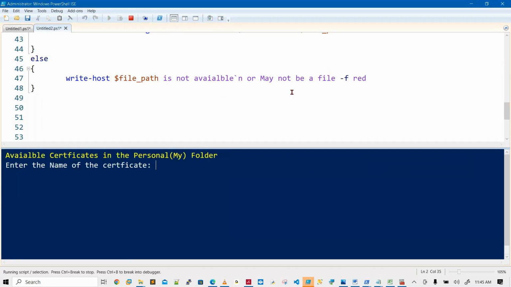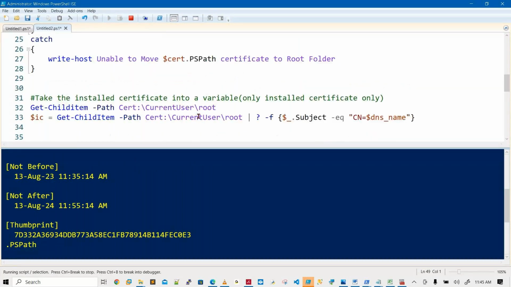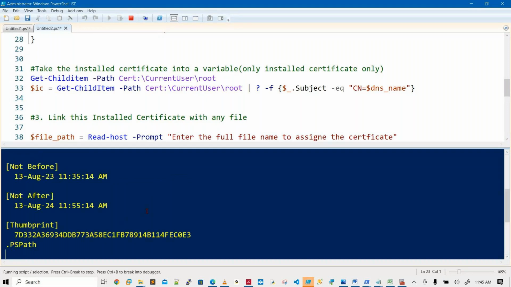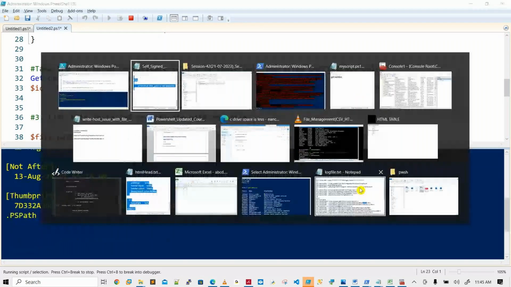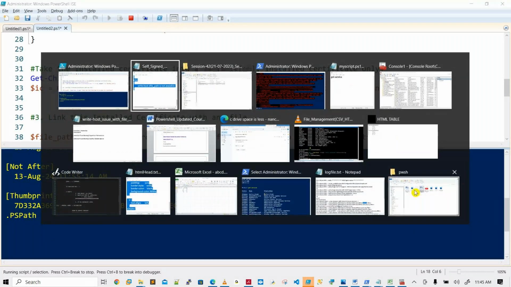Now I am going to install one certificate on my machine. This code and logic you will get inside of the training. It is trying to install one certificate. Somewhere we have a prompt. Where is it?